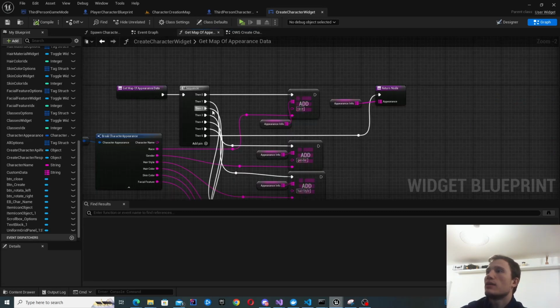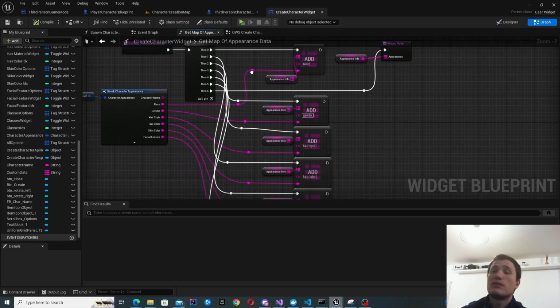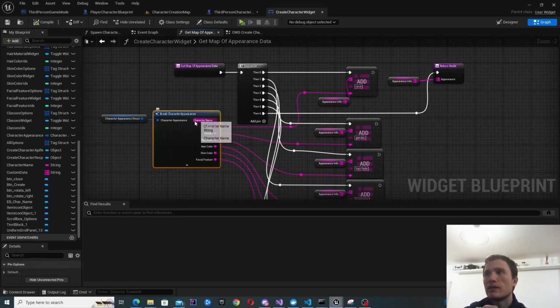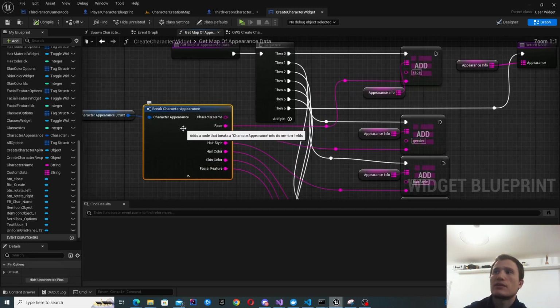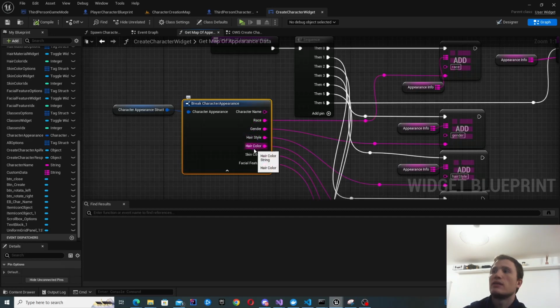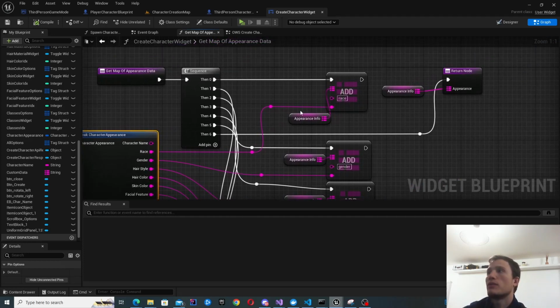So this does some fancy stuff. It's not really anything complex. It might look complicated, but it really isn't. What we do is inside our create character screen, we have a custom structure which contains character appearance information. So we have things like race, gender, hairstyle, hair color, etc. These are effectively our keys. And then it contains the values, right? So we basically convert this structure to a map of strings, right?